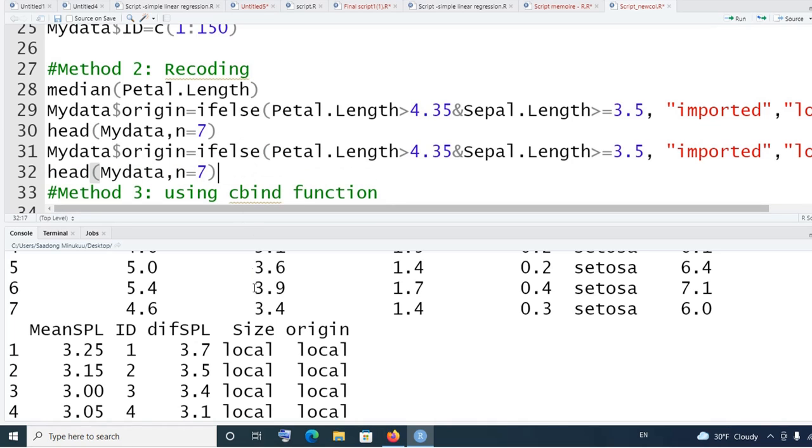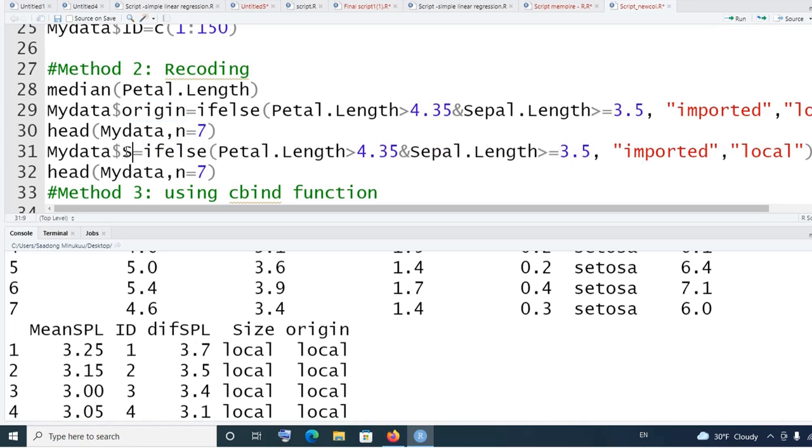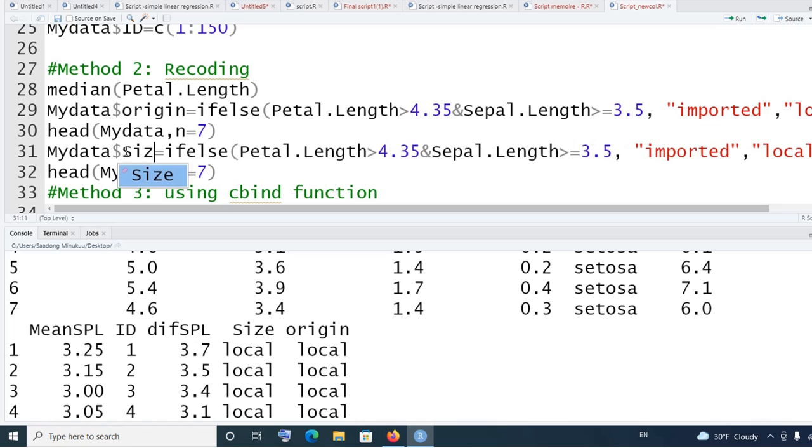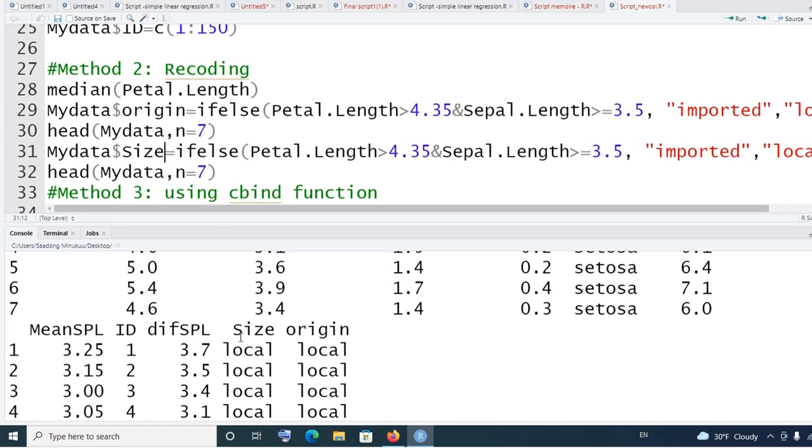Okay, see that there is an existing variable called size, but because I kept on making mistakes, I want to change this. So I'll change the condition. I'll say if else, then I'll put size here as is written. It'll edit this particular variable size.